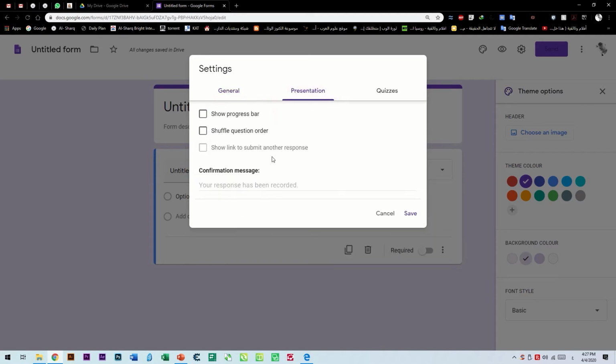Now in presentation, they can see a progress bar. So once you finish a question, the progress bar will move to the right and so on. This should not be checked, of course. Shuffle question in order. This will mess up all the form. Then confirmation message. This message the student will see at the end of the form.